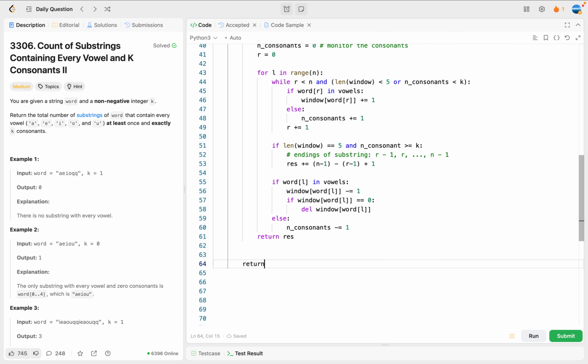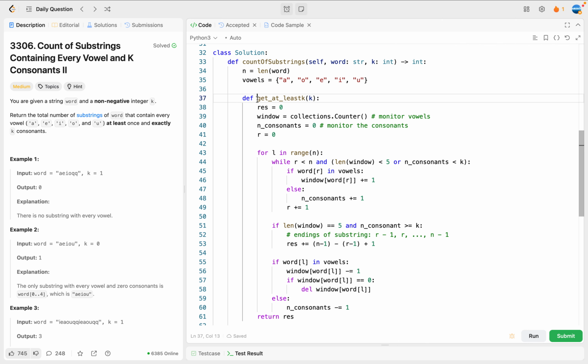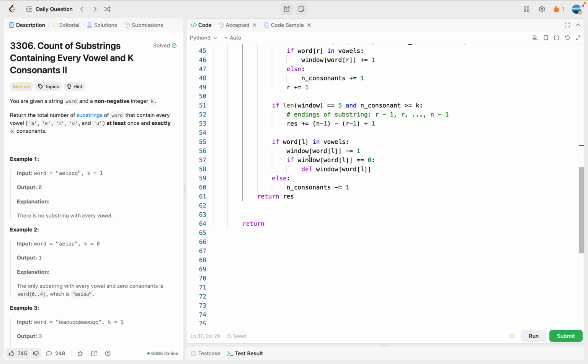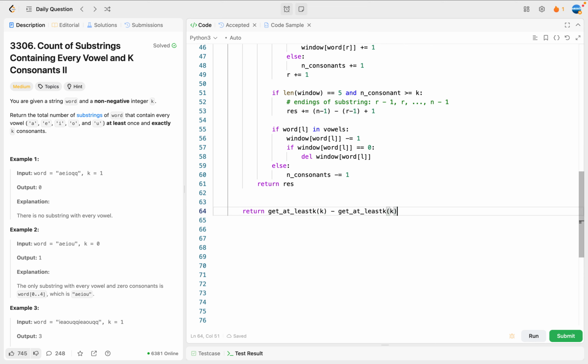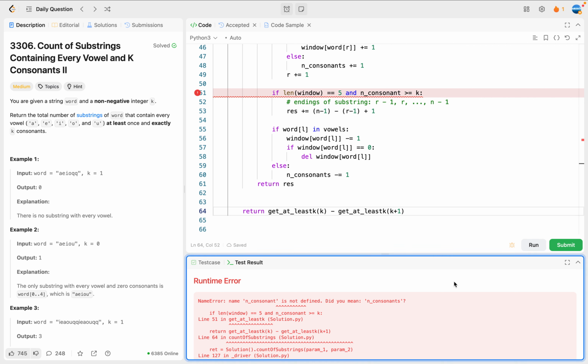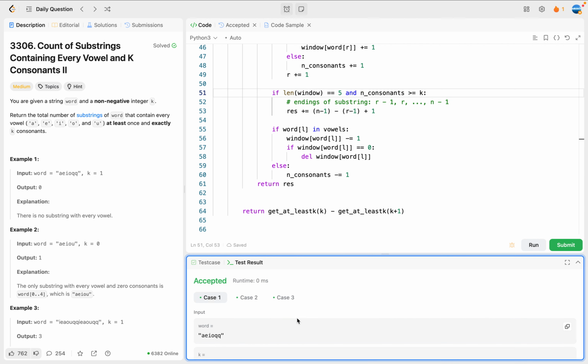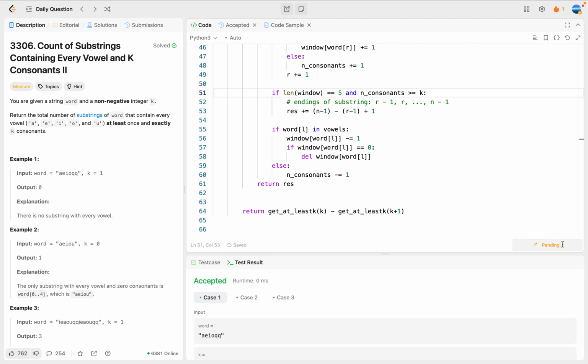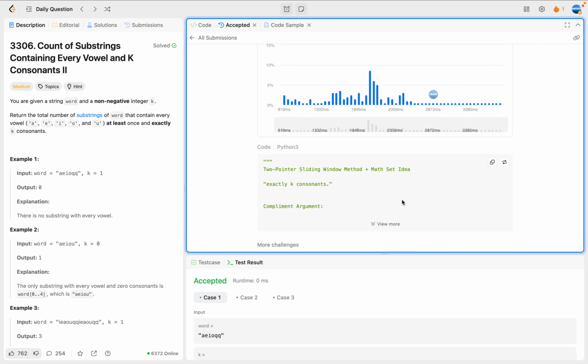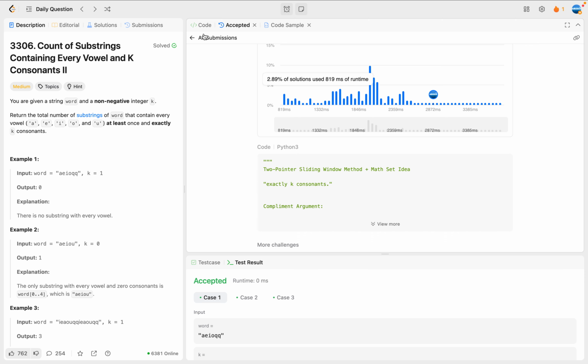So what we do is return, let me copy this one. Then minus the other call, plus 1. So this will be the full code for this problem. Let me first test it. Consonants not defined, let's see, plus is s. Yeah, it passes the 3 test cases. Now let's look at the generic case. Yeah, it passes the generic cases.